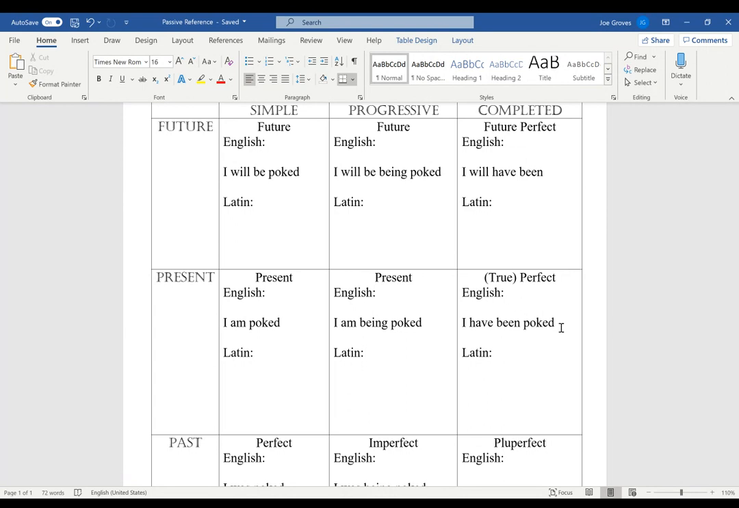So you could say, you are being poked. And so you need to change am to are. You could say he, she, or it is. But aside from that little variation in these verbs from am to are to is, we are, you could say something like, we have been poked, or we had been poked. You still have the same elements, you just have to make sure they all match the right person.